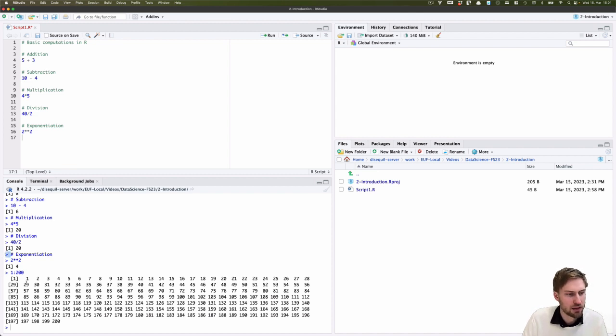Similarly, this symbol here at the very beginning just is the standard symbol that R uses to mark a line in the console. You see that this symbol doesn't show up here in the R script, so that shouldn't confuse you at all.